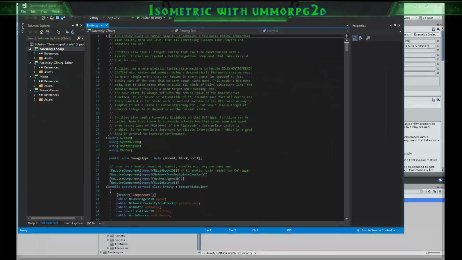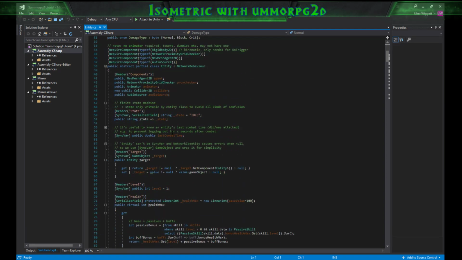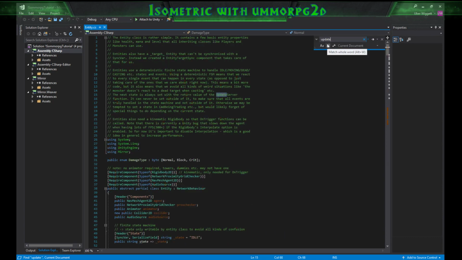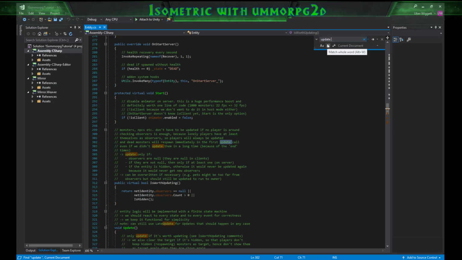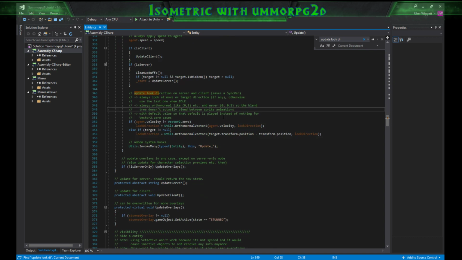Alright, so I'm going to drag that across here. So here's our entity script. Entities use a deterministic finite state machine. What we want to do is find where update look direction on server and client is. So I'm actually just going to Control F and search for update. Oops. There we go. Cool. So let's just have a look here.